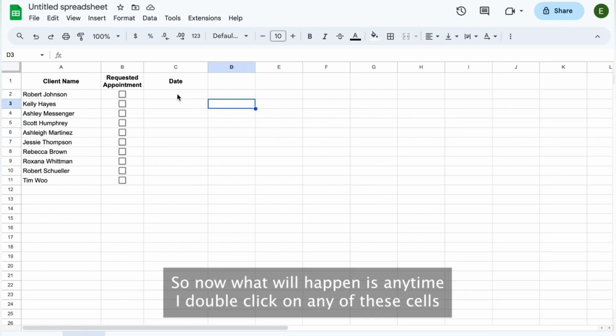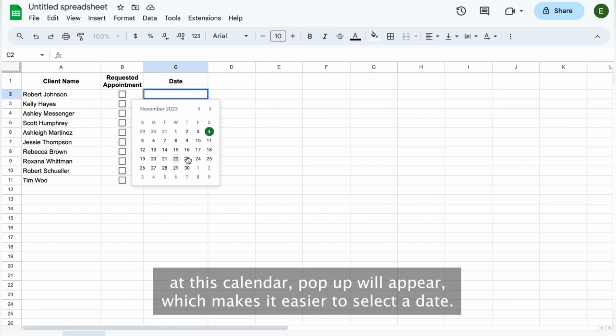So now what will happen is anytime I double click on any of these cells, this calendar pop-up will appear, which makes it easier to select a date.